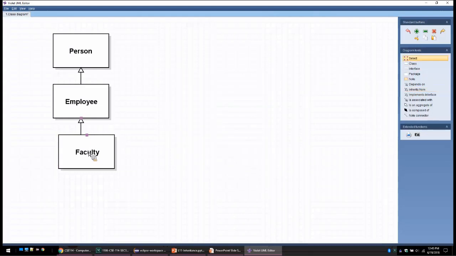So at this point, basically the meaning is that if we want to create an object instance of faculty, then we'll need to create an employee first. But if we want to create an employee, we need to create a person first. So first we have an object of the type person, to which we add the data fields for employee, to which we add the data fields for faculty. So for any object instance of faculty, we actually call the employee and the person constructors.